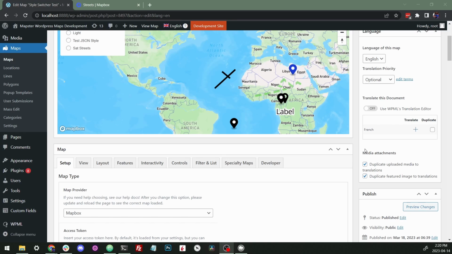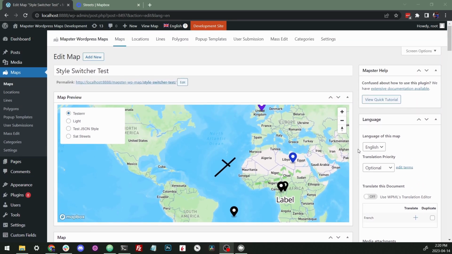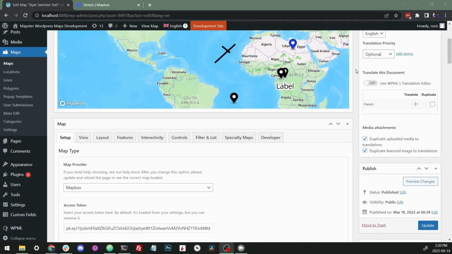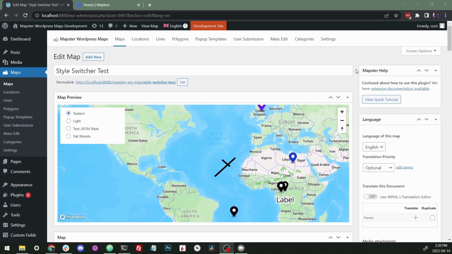All right, hi everyone. So the next thing that we're making here is we're going to test out the style switcher. This is like the style toggling thing. Now a style is something that you have in Mapbox or in MapLibre. So this will work with a Mapbox or MapLibre map. But it's probably easiest to use with Mapbox just because of something you'll see in a bit.